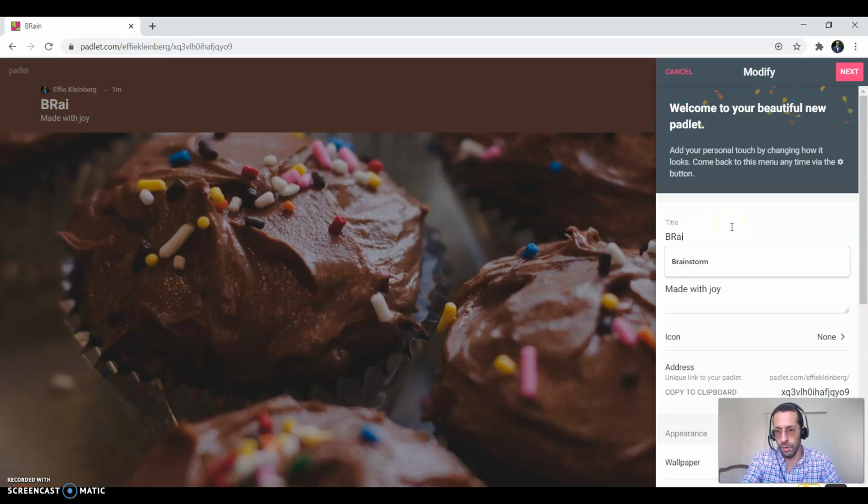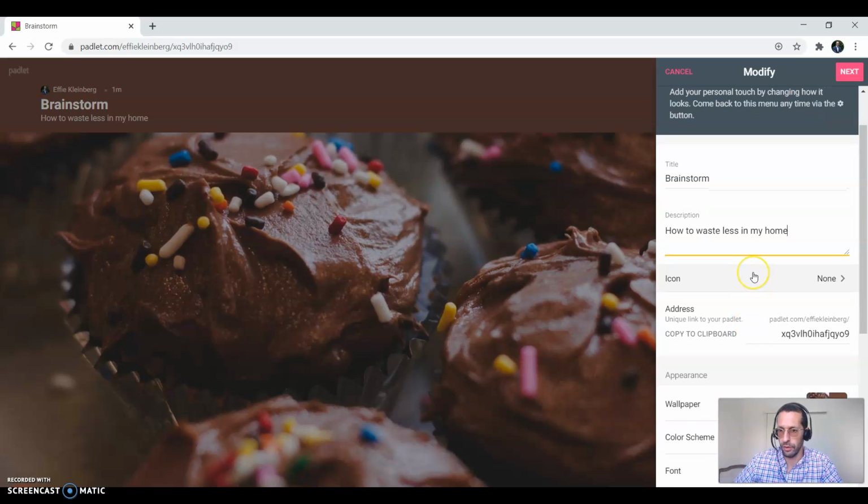So we'll call this Brainstorm. We're going to use this Padlet as a way for the participants to share all the ideas that they have on a topic, and then the description might be the subtopic. So it could be how to waste less in my home, how to produce with less waste.